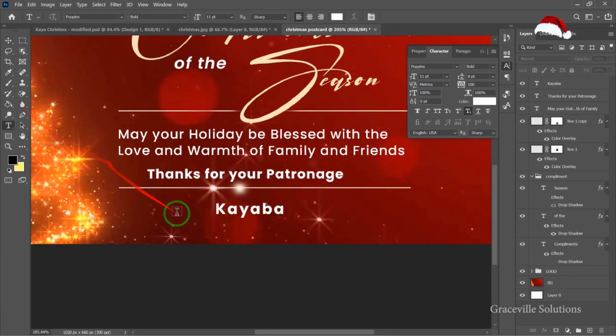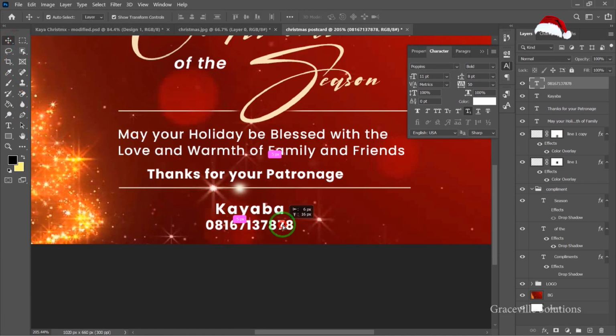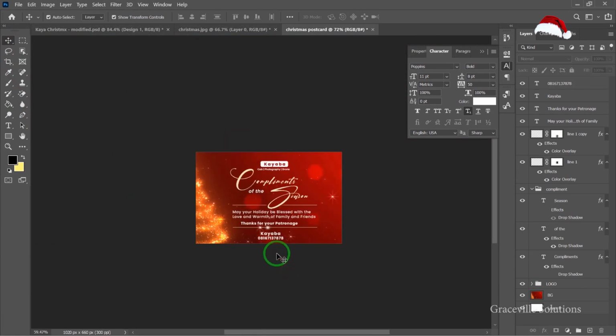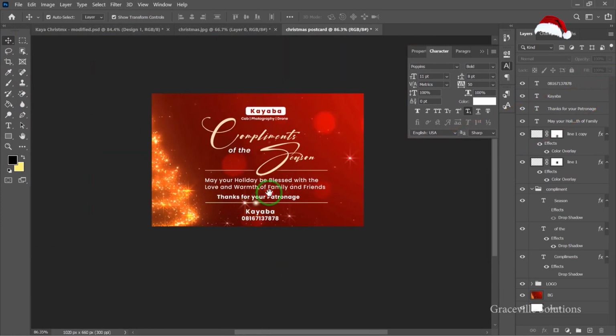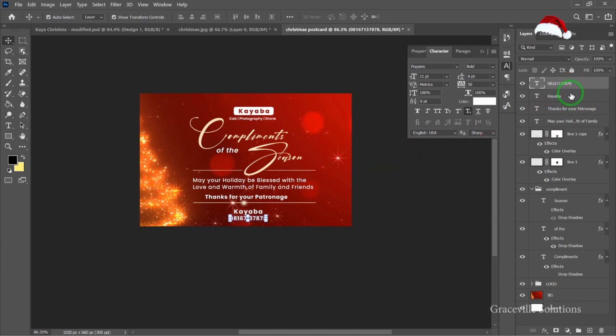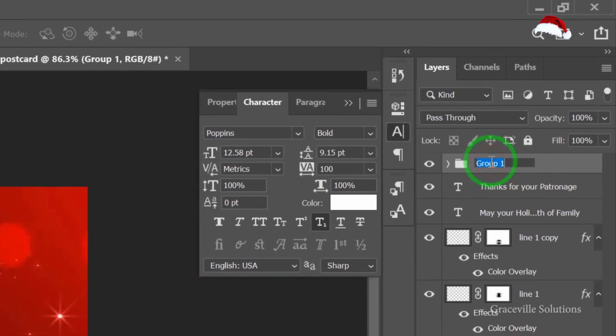Alright, so next up, I'm going to add the contact details. Take my text tool and Ctrl V to paste it. Ctrl V to paste, and then I'm just going to group this as contact. So I'm going to select all and then Ctrl G to group. I call it contact.